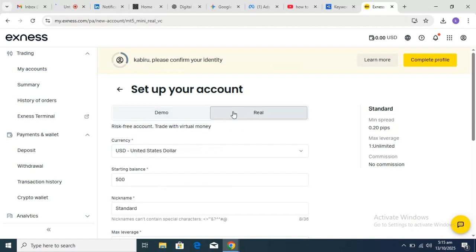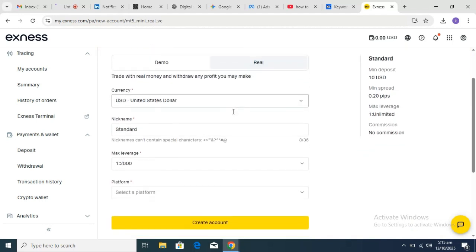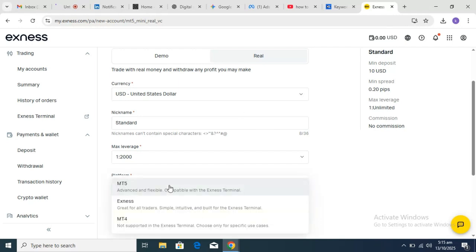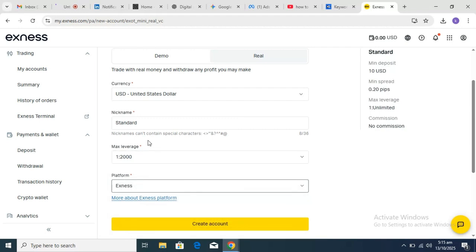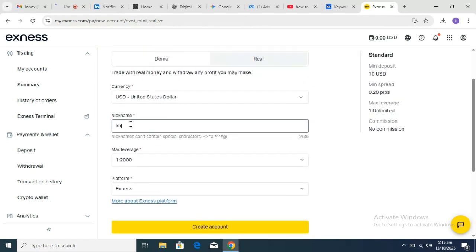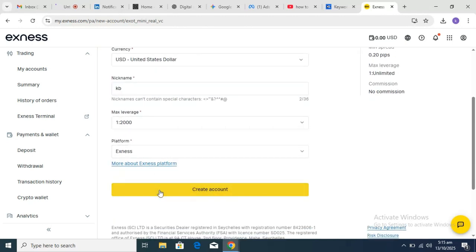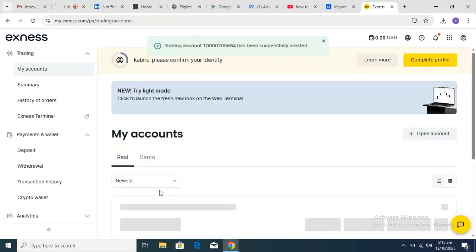Let's create a real account right here so that we have two accounts, the real account and the demo account. As you can see, follow the same steps. I will still use the Exness platform to trade. As you can see, you can change your nickname. As you can see here, you can't add any money because this is a real account, right? You can't use a real account to trade with demo money. This is a real account. You must fund the account, right?